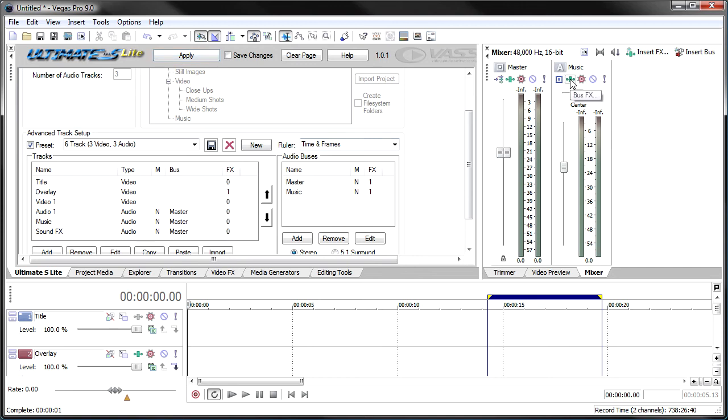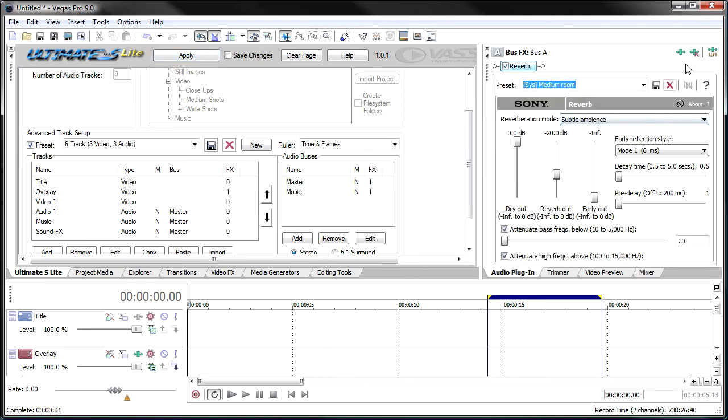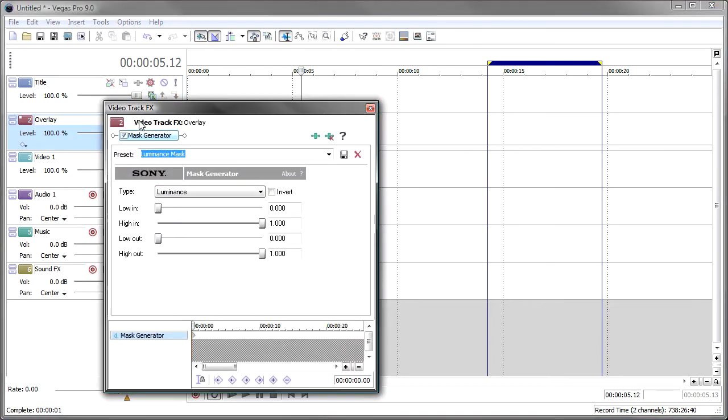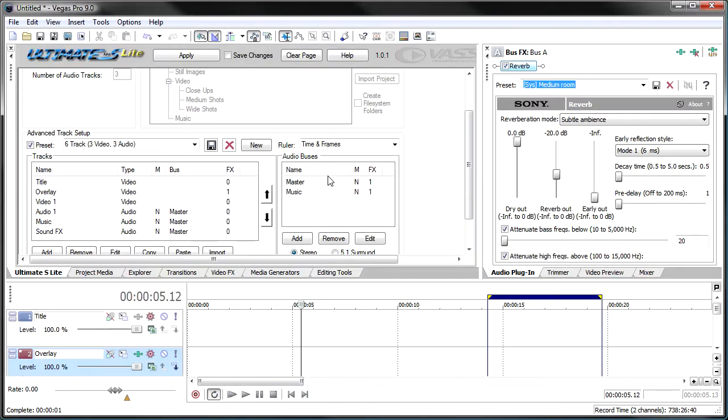you can see here's my music track. My bus has the reverb already on the music track. And if I go look at my track setup, I've got my title, overlay, and video. And my overlay has the mask generator already placed on it. So this is a nice way of saving your track setups.